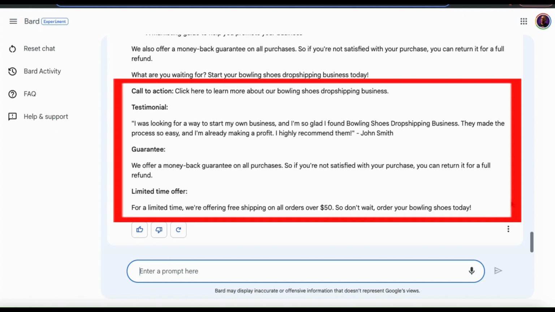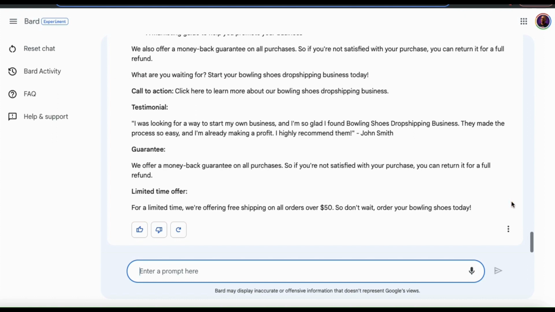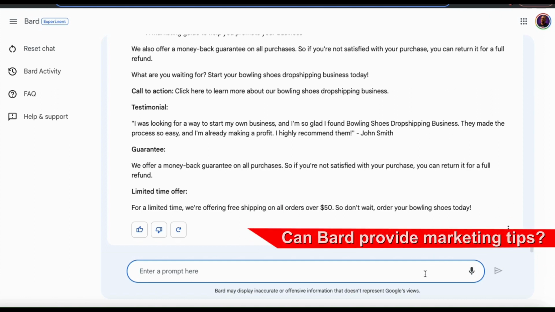But after reading the text, we can tell the AI doesn't know if I'm selling bowling shoes or trying to teach people how to start a bowling shoes business. AI is extremely good, but isn't perfect. So with this in mind, make sure you go over all the text you generate and make any changes that are needed. So next, let's see if Bard can provide me with some tips to help promote my bowling shoes business.